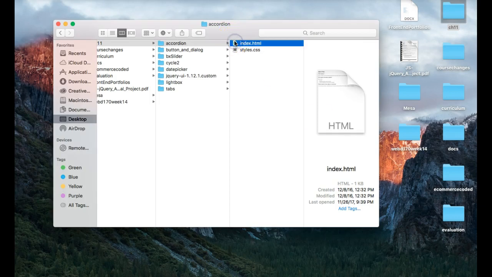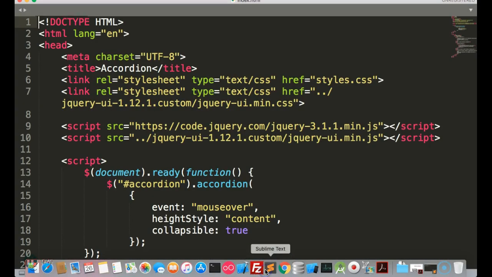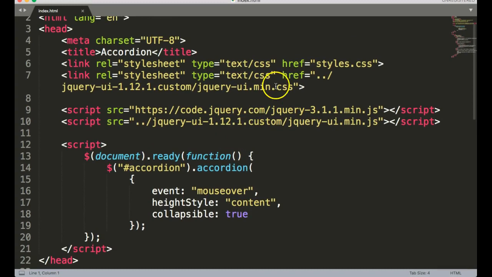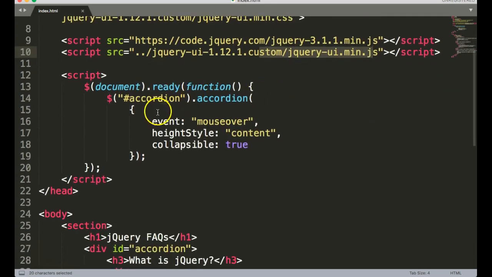So I'm going to go ahead and open up this in Sublime. Hopefully it works. I'm just going to drag it to my Sublime icon, and there it is right there. What's of note here is that we have a jQuery UI custom min CSS, and then the jQuery CDN, and then the minified version of jQuery UI. But now we have our options. So we already know there's an accordion selector and then the accordion method. But here are the options.